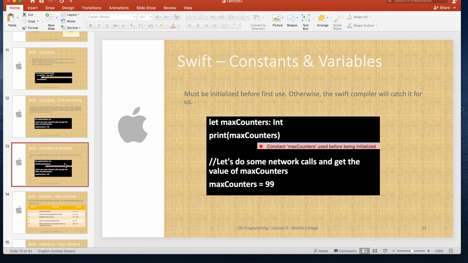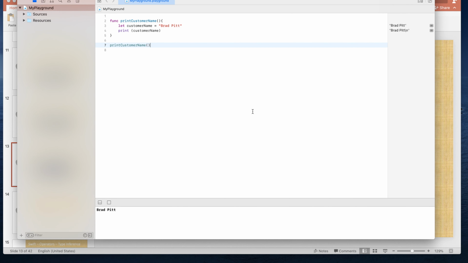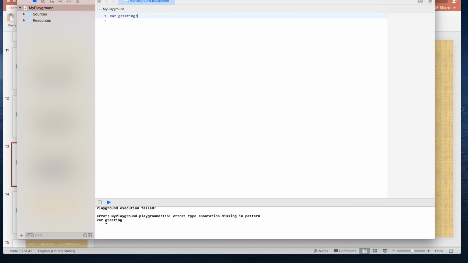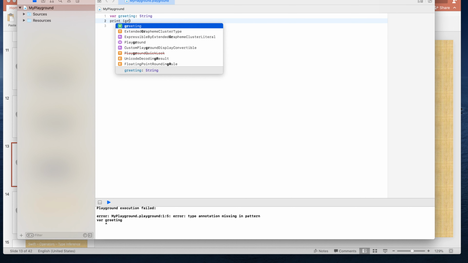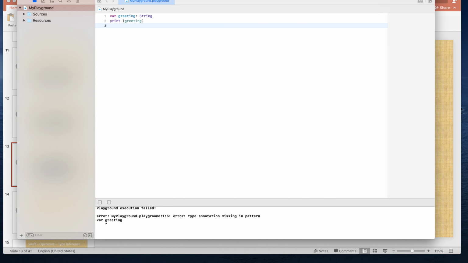And the last part is basically saying that you can't really use variables or constants before you have initialized them. And that's one thing which I missed, so let me go back and revisit this. Let's define a variable, say greeting, and it's going to be of type string. Let's say I want to use greeting and print it.